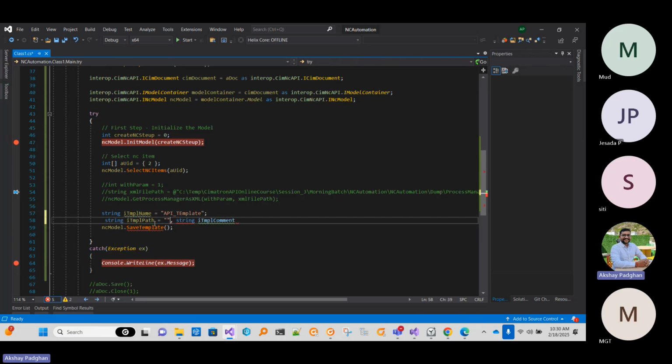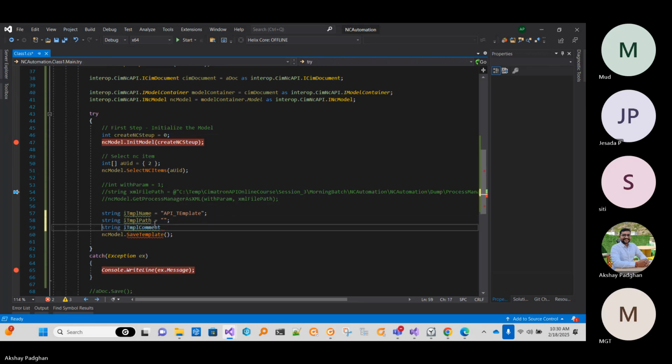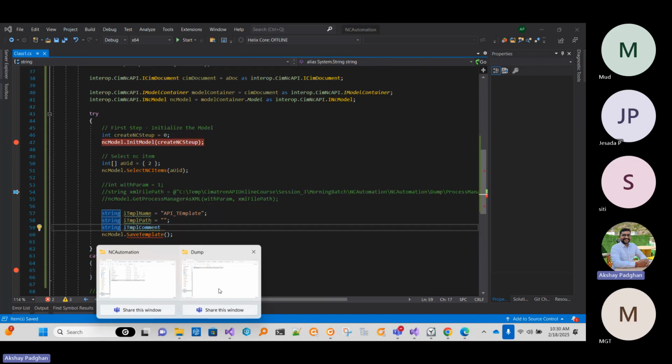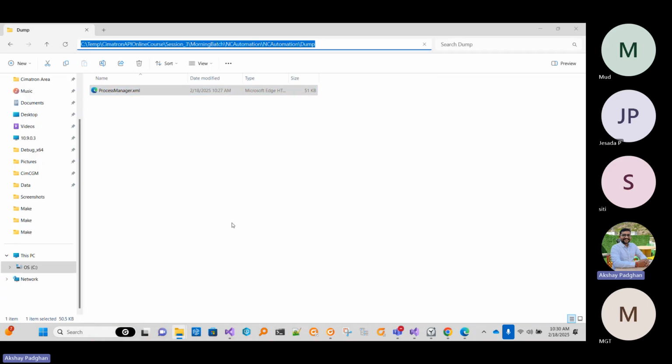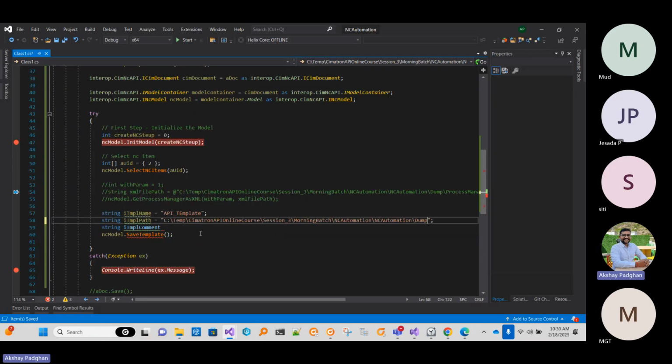Then the template path. So, okay, we have to give some template path. We can again use this folder. Okay, we have to save here. Okay. Then the second thing is you can add any comment, maybe my comment, and give this parameter as an input to the save template function.